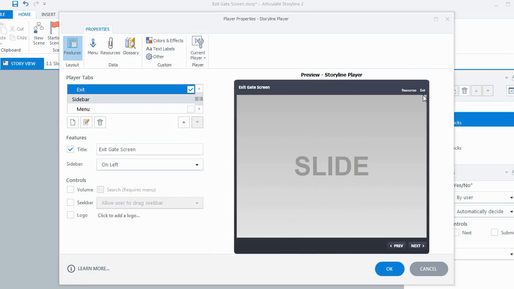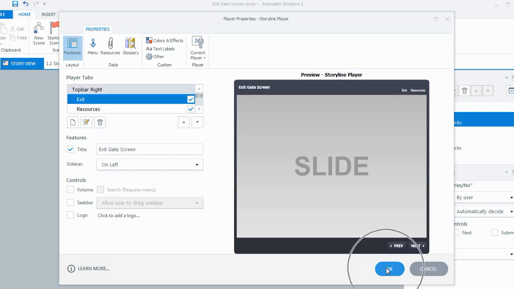And what it does is, over here in our little player preview, I can see that I've got a little exit tab there now. And I also have in the player tabs area the new exit tab. Now, if I didn't want it on the right there, I can use these arrow keys to move it around the player. So now it's on the other side of resources. If I click the arrow again, I can put it over here on the left. So you've got some options as to where you actually place the new tab. Then I can say OK to that.